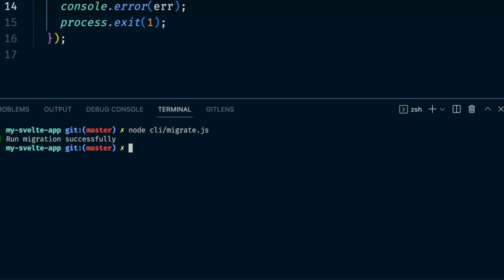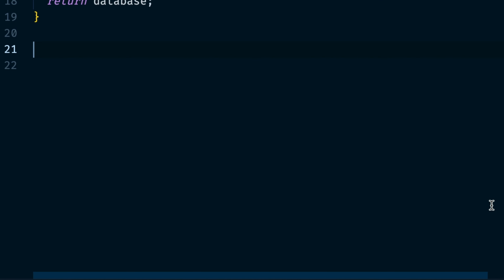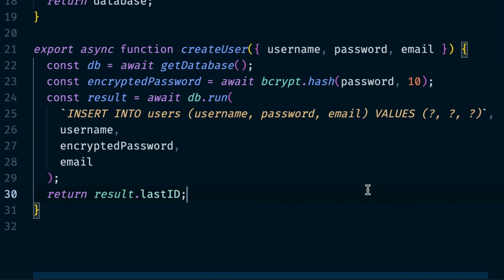Let's go back to hooking our register functionality. In lib/server/database.js file, we can add a createUser function that inserts a new user to our database. We also use the bcrypt module to hash the user password so that we don't store insecure plain text passwords in our database. We finally return the ID of the newly created user so that we can use it later to check for user registration status.